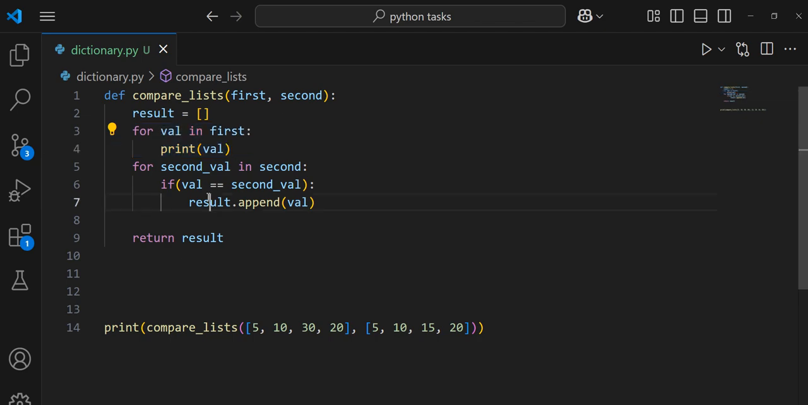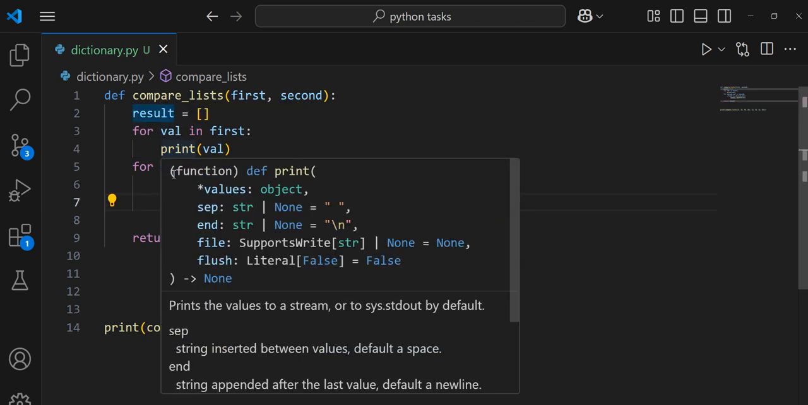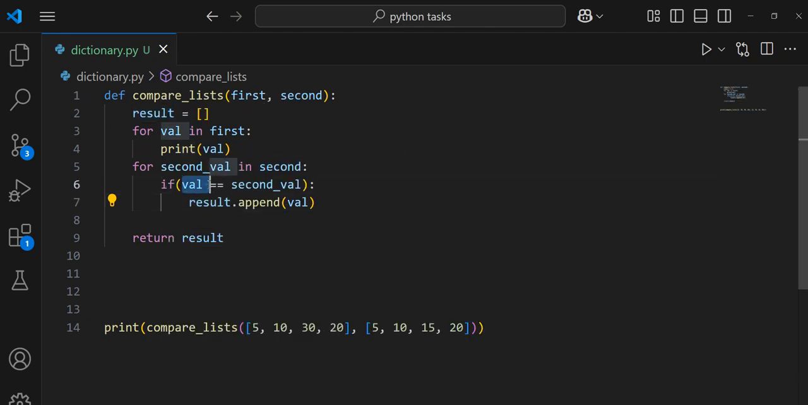Yeah, I get that. Okay, but let's now assume that it decides to use the last value of var. The last value of var was 20. So is 20 equal to second var? Second var is 5. No. Second var becomes the next value, which is 10. Is var 20 equal to second var, which is 10? No. The second var becomes the next value, which is 15. Is var, which is 20, equal to second var 15?